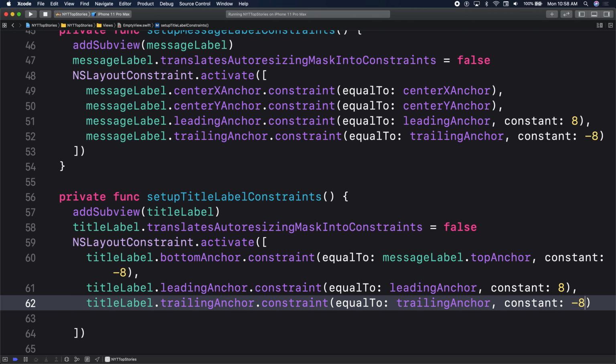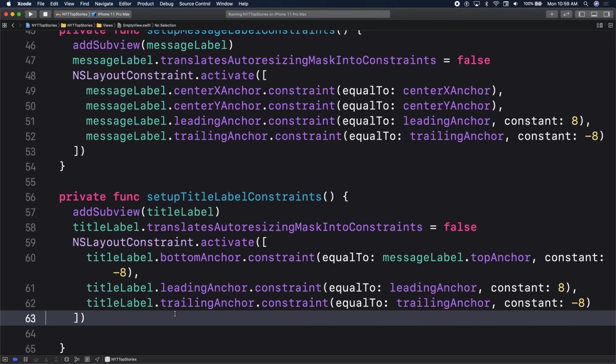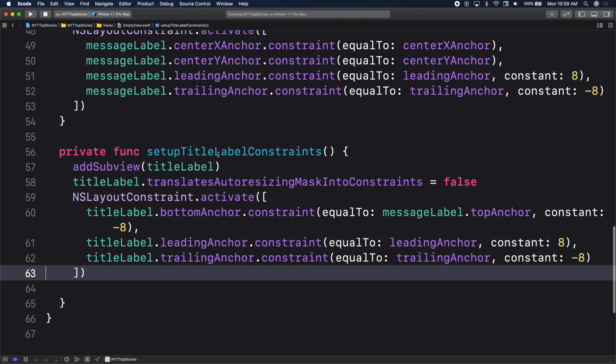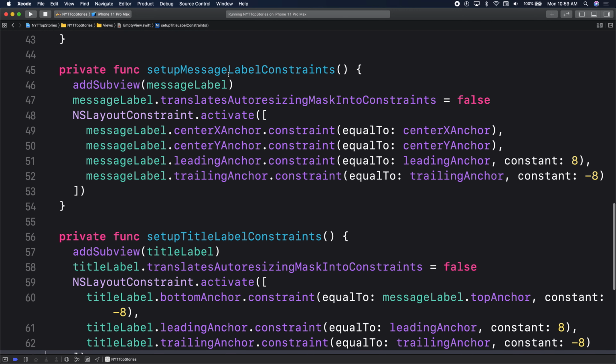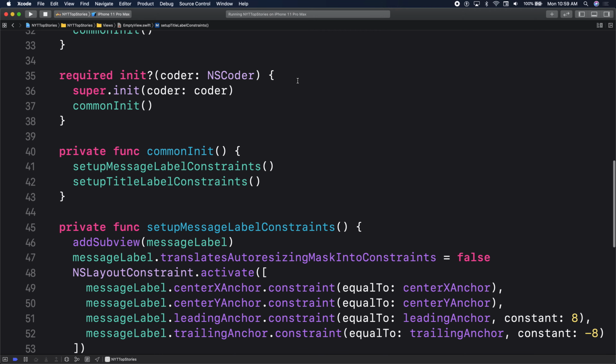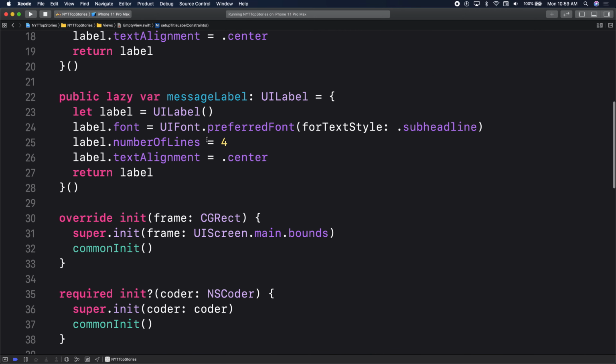We'll see how to do that with the collection view. The collection view has a property called background view. We'll set that background view if it's empty. Cool, great. Make sure to call your setup title label constraints, and make sure to call your setup message label constraints, and let's give them some default text.